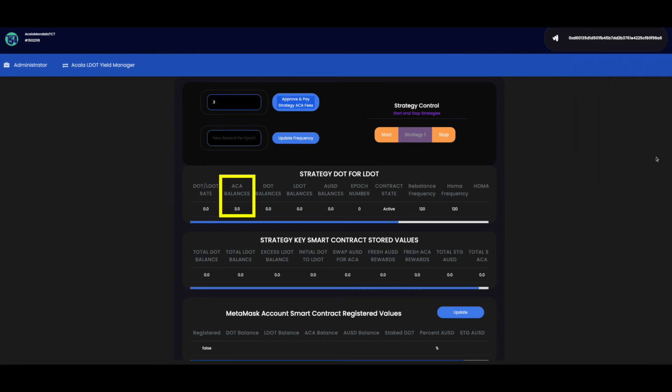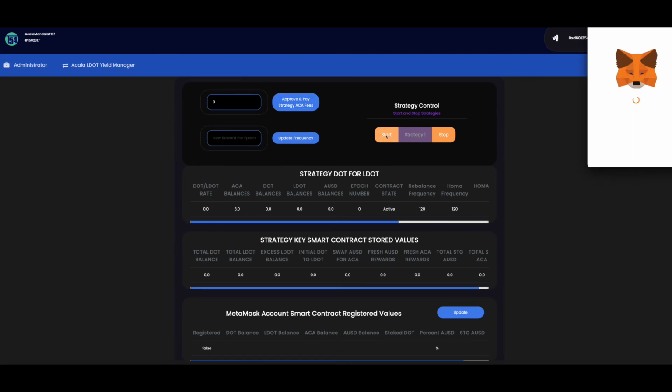If the admin fills in and clicks the Update Frequency button, they can change the frequency with which the strategy performs its checks. On the Strategy Control field, the admin can start or stop the strategy. Having started the strategy, we can now start seeing some valuable information.